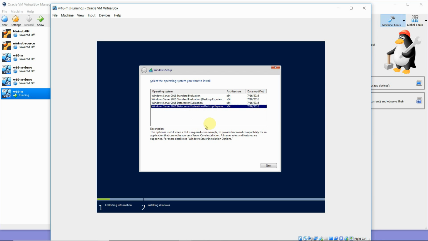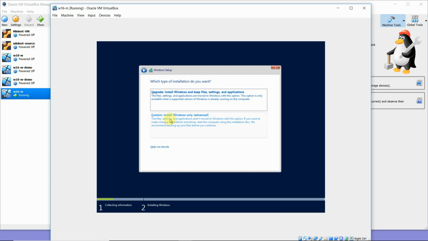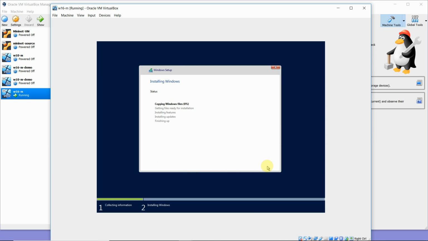By default it will get installed in text mode. That is not what we wanted. So I will say next. I have to accept the terms. Next. Here we are going to use custom install. It is showing that 40 GB. Here we can create the partition ourselves, but I'm just going to click next. It will automatically create the partitions according to its requirements.